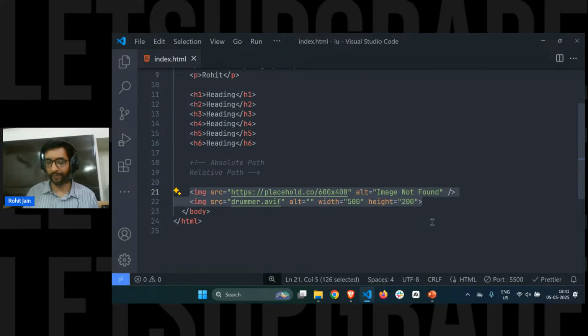Can anyone tell me what am I doing right now? What is this? Why does this code turn gray? What is this technique called?